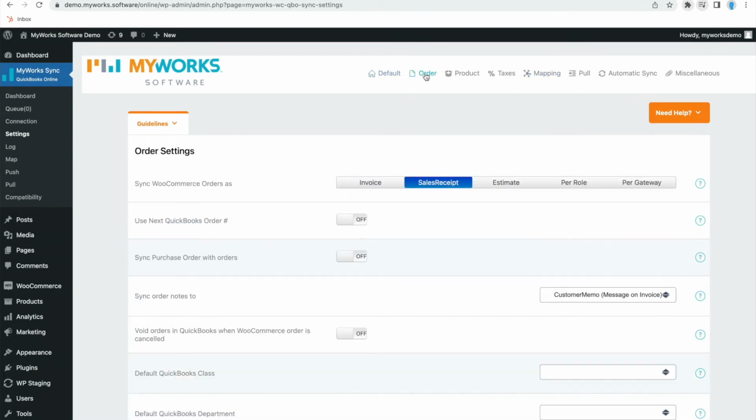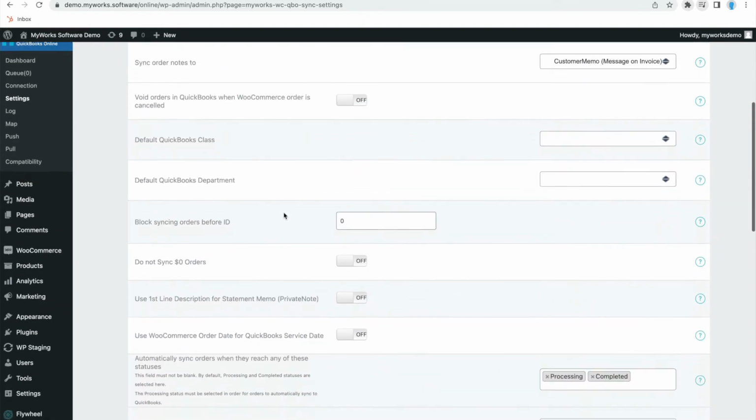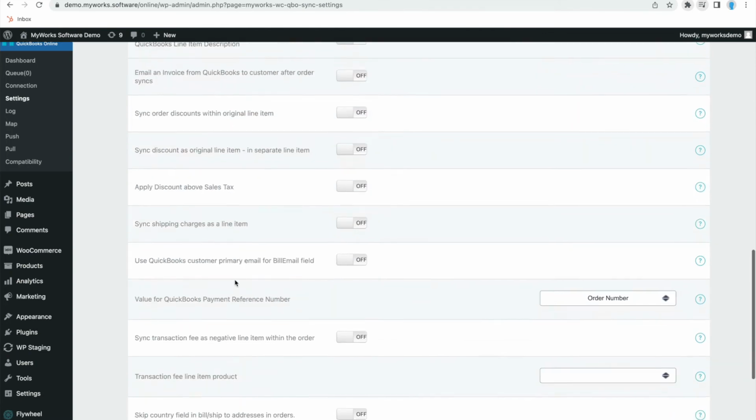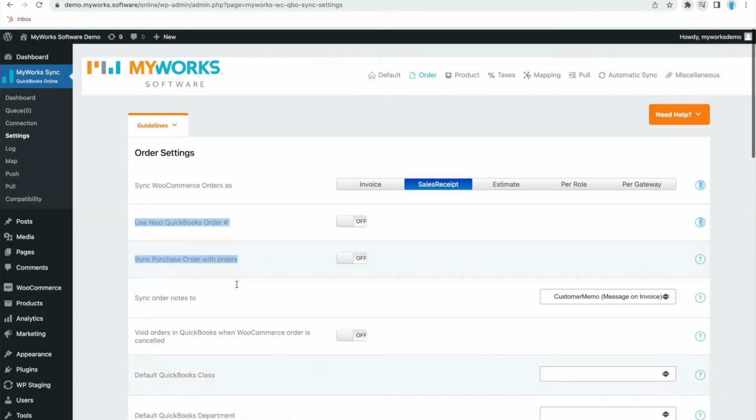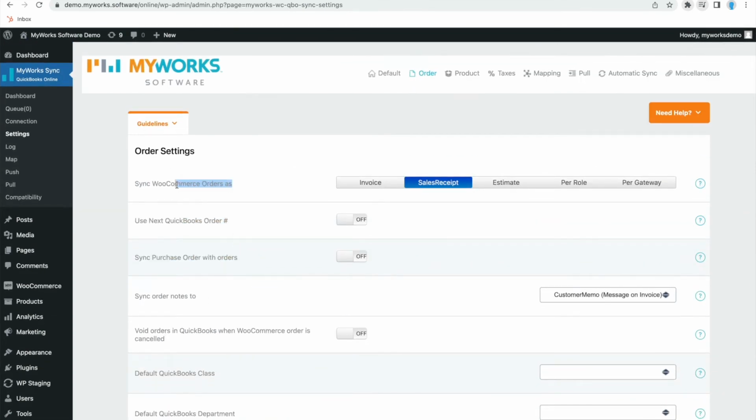Moving into the order menu on the top, this contains a good amount of settings that let you control in small ways how we sync orders with QuickBooks. The only important setting on this tab is the very first one, how you would like WooCommerce orders to sync to QuickBooks. The default that will be set here always is sales receipt. This will sync your WooCommerce orders from WooCommerce into QuickBooks as a sales receipt in QuickBooks.